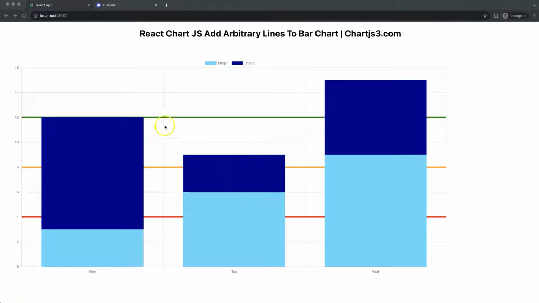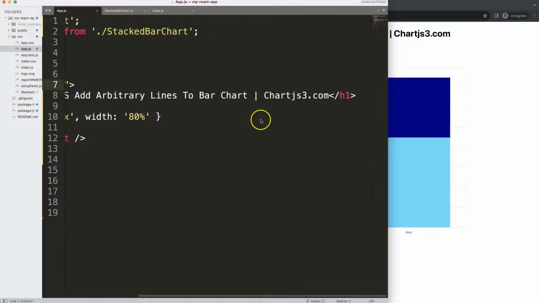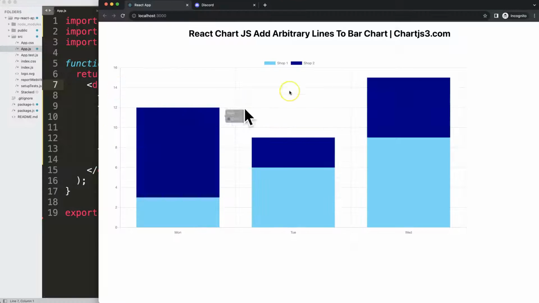In this video, we're going to focus on how we can create these arbitrary lines here where we can control them, give them color, and control the line thickness. Let's start to look at how to add arbitrary lines in a bar chart. So far we have this basic stacked bar chart, and what we're going to do is highlight it with certain lines.